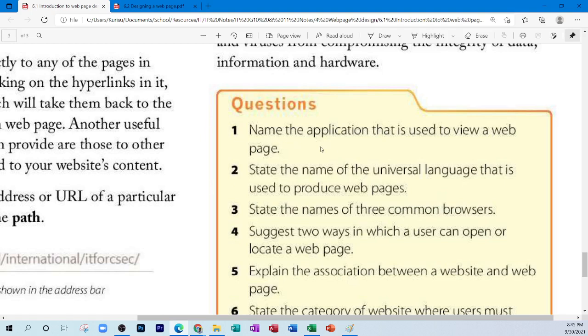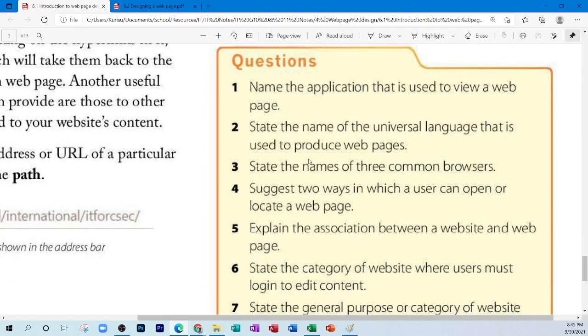We start with Abdur. Abdur, name the application that is used to view a web page. Browser. Good. Or also a web browser. Good. 2. Akila, state the name of the universal language that is used to produce web pages. HTML. Good. 3. Anupa, state the names of 3 common browsers.